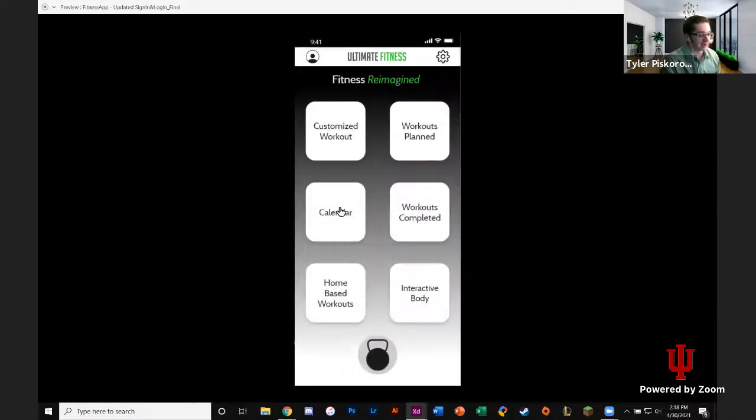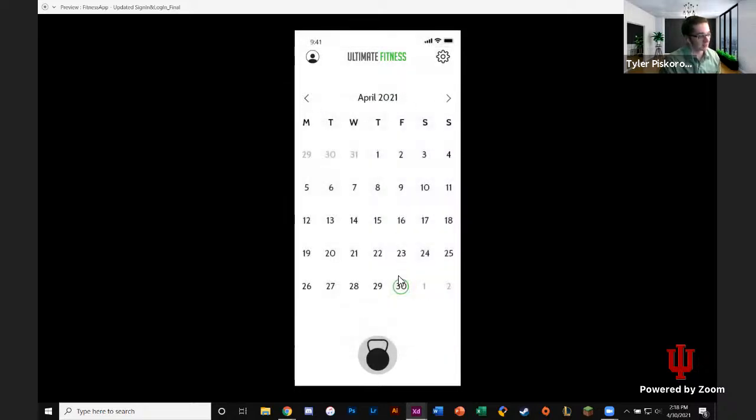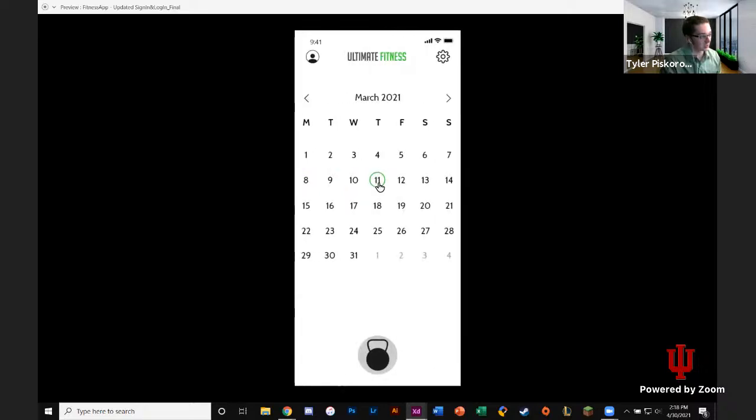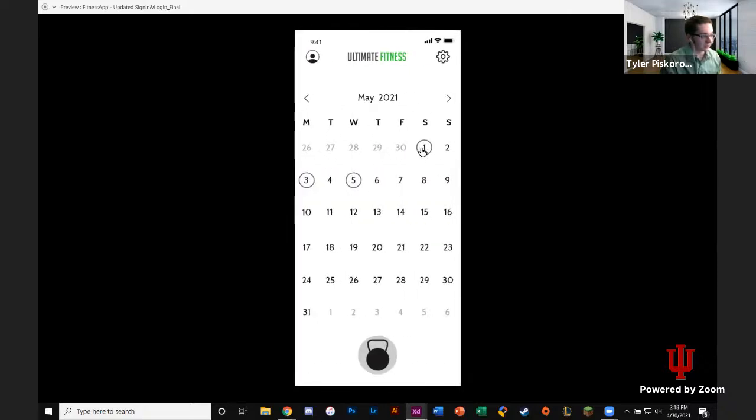If you want a better breakdown of all this, you can go to the calendar here, and it has a nice calendar function. All the workouts that we have completed are green circled. And you can click on them to go back to those workout pages and see what you did. And then looking ahead, we have workouts with gray circles. If we have not completed those yet, we can click on those to see what we're doing on those days.